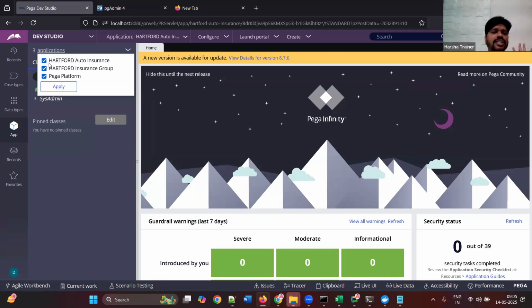When I log into the implementation application, I see 3 applications displayed, just for your information. Under implementation we have the framework, under which we have the Pega platform. Implementation usually has accessibility to the framework as well as the Pega platform.